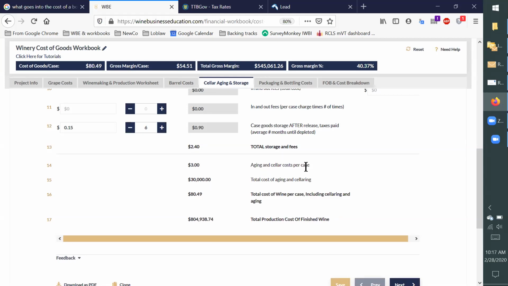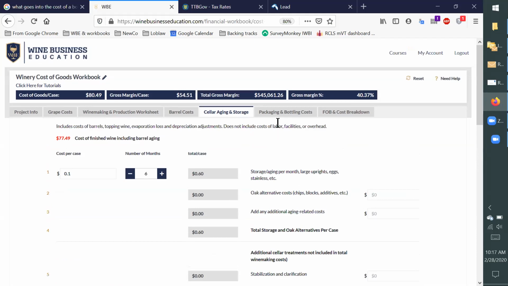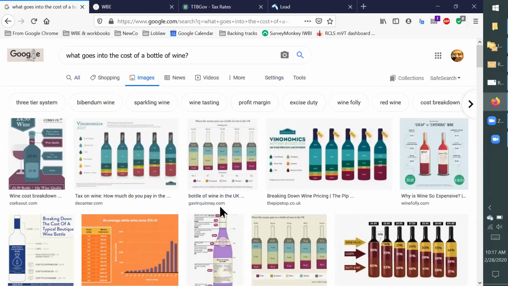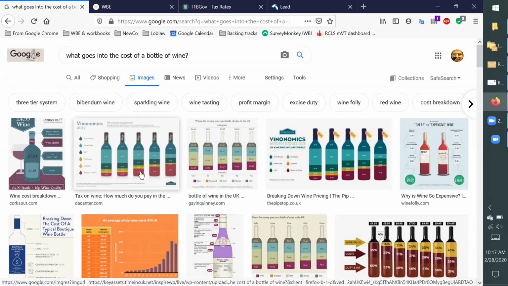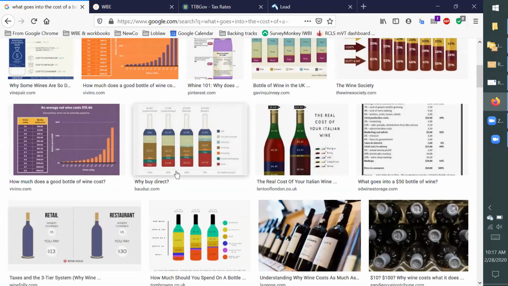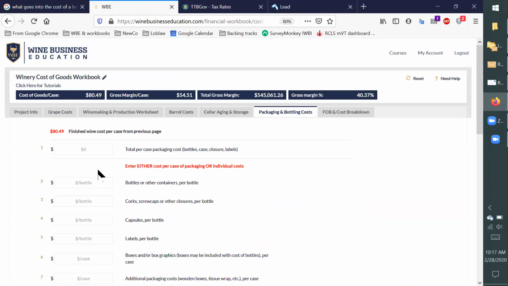So now we've got the aging and cellaring cost per case. We've got the total cost of aging and cellaring, and there's our running total. Packaging costs: I'm going to jump back to this for a second. This is crazy. There are people estimating a cork costs $1.50 and so on. It's literally just ridiculous, the estimates and the kind of information people put out there.